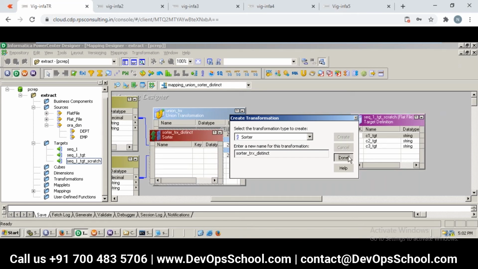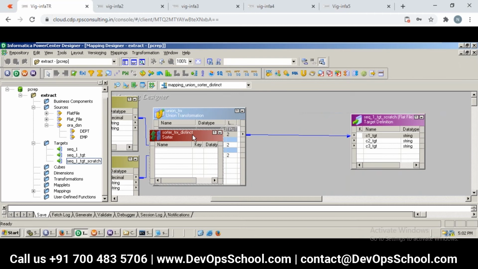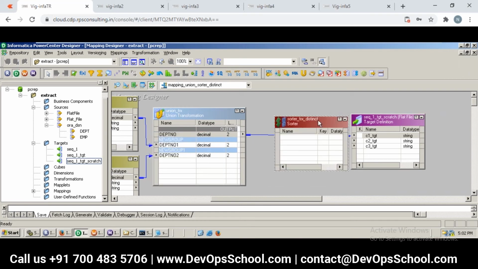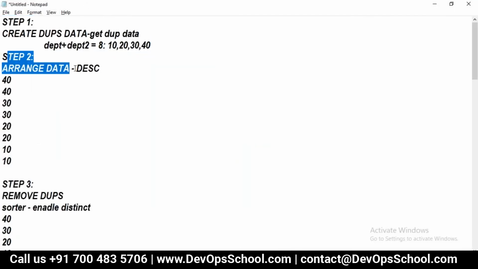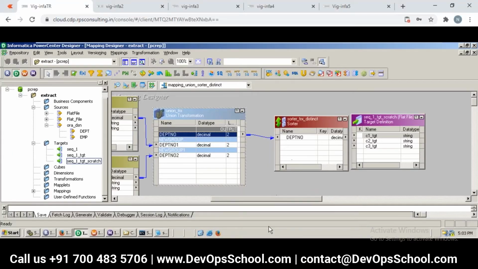Create, done. Now we should just put it in between. So let us delete this connection. Now this should be taken as input to what? Sorter. Output of union should be taken as input to what? Sorter, because we need to arrange, right? As per the steps, second step is arranging. To arrange it, we need sorter. That's what we are trying to do.